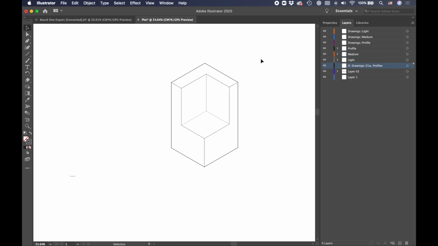Now if I want to add a poche, what I'm going to do is delete these extra layers that I don't need anymore. I'm going to create a new layer. I'm going to put it at the very bottom, and I'm going to call it poche. I'm going to lock all of the layers that I don't want to touch when I'm making this poche.